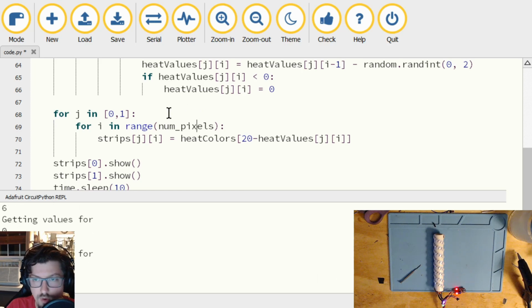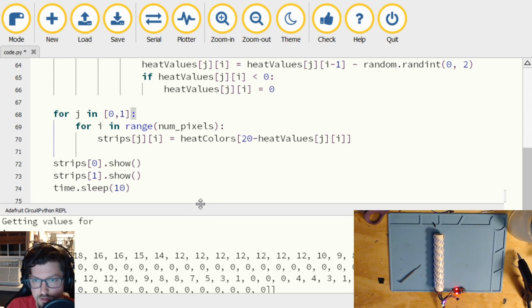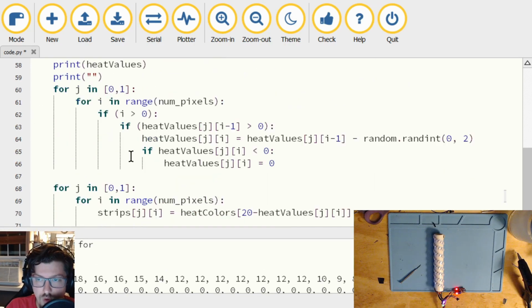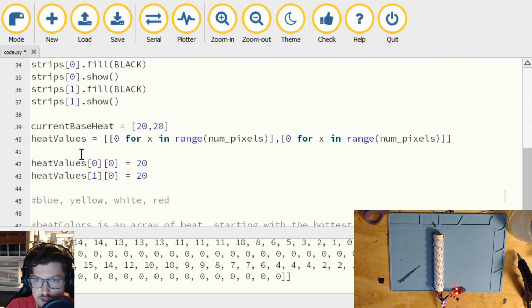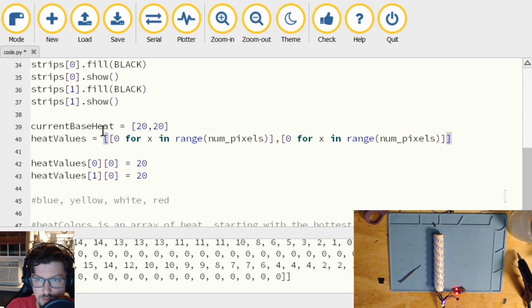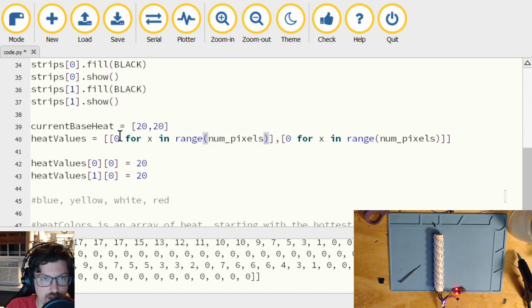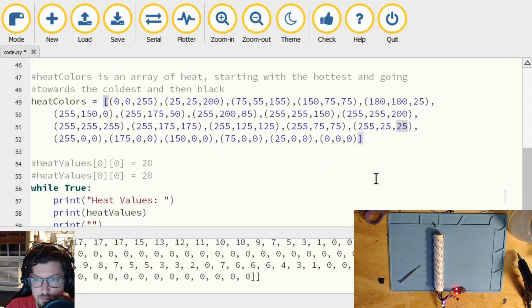Okay, 58, code index out of range. All right, so let me walk through all that again, because I'm a noob cake. All right, so what I did here, so things were actually working again. So I initialized all my heat values with two different, basically, for loops. So for x in range numpixel, so basically setting everything as 0. Then I set the first value as 20. We have our heat color array here.